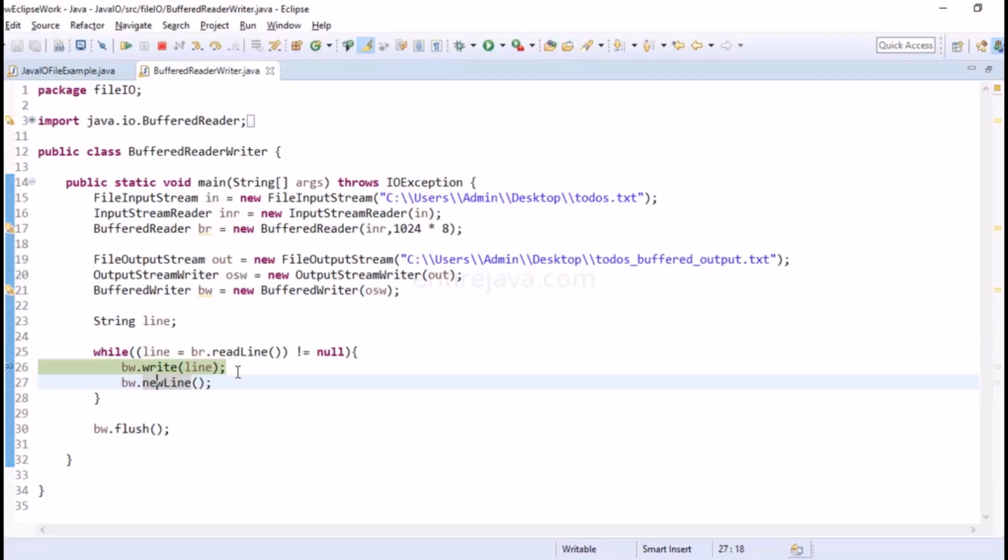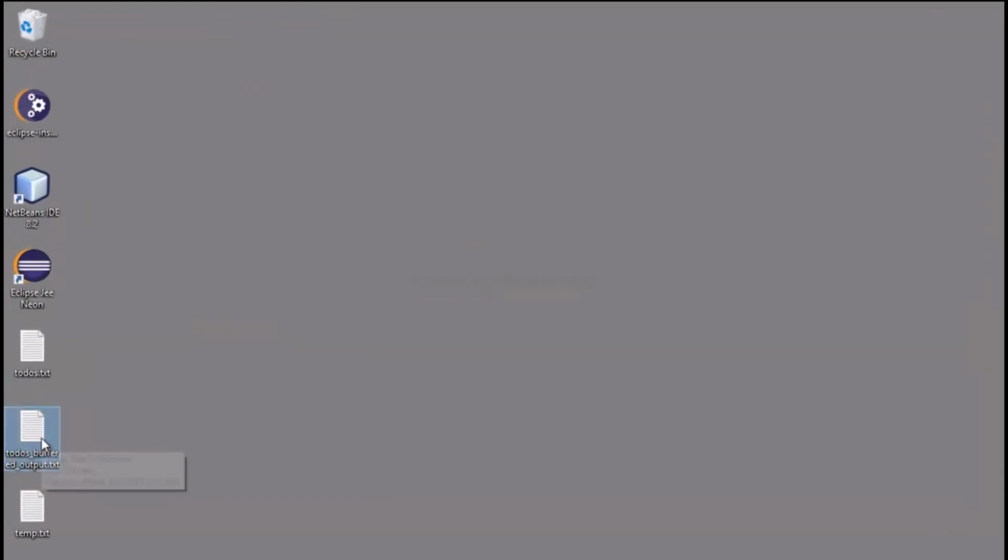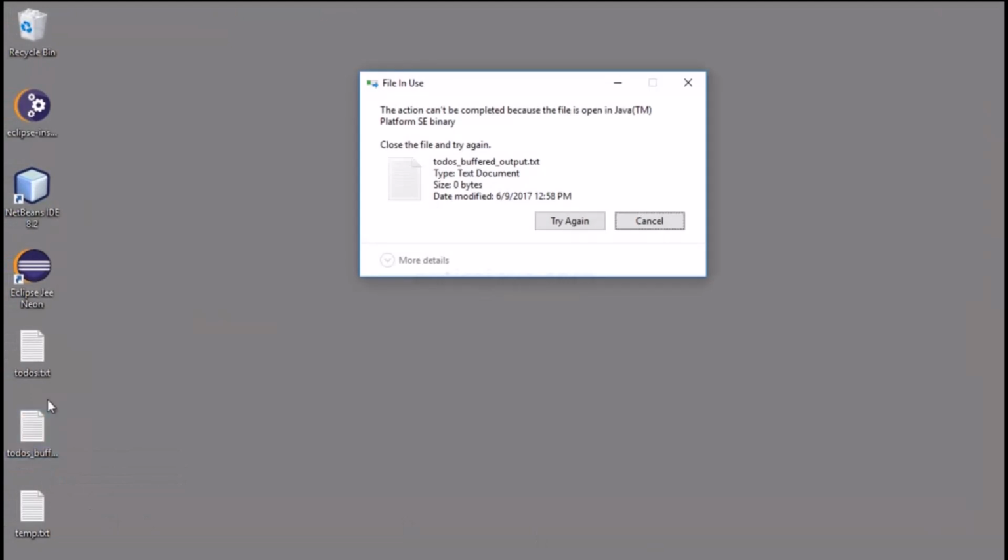Anyway, why am I explaining this? To tell you the significance of closing the streams. We have this output stream open. That means we didn't use any statement like close to close the stream. Now let's see what can happen if you don't close the stream. If I go here and try to delete this file, I'm going to get a message saying the action can't be completed because the file is open in Java Platform SE binary, which means some Java process is using this file, and so we cannot delete it.